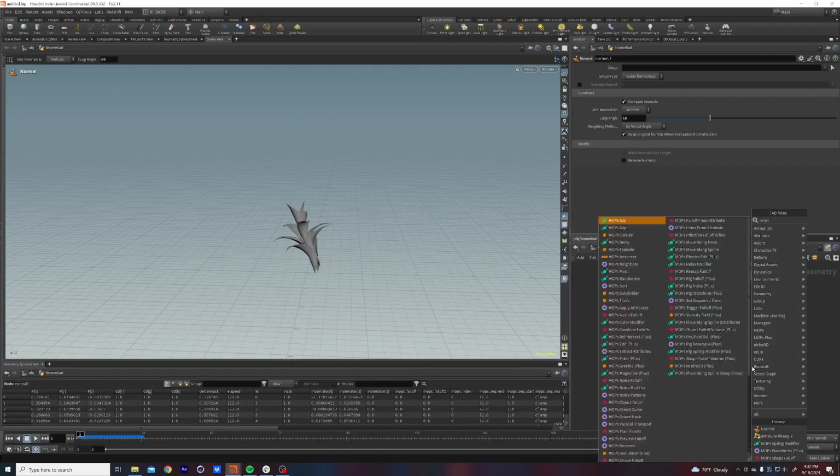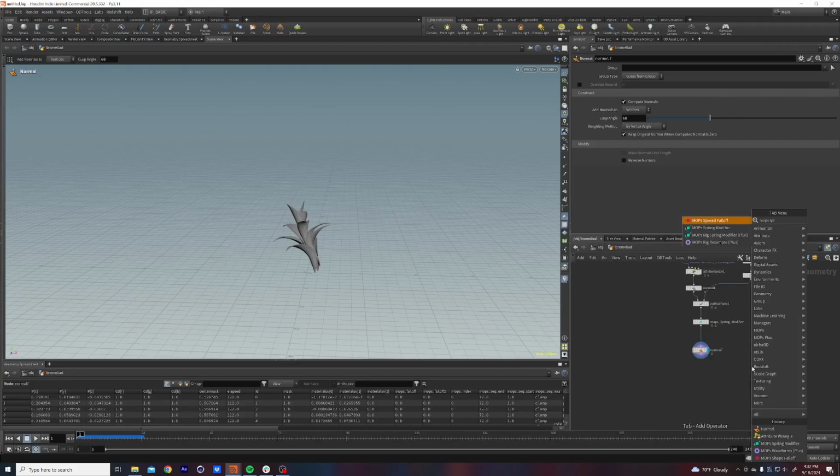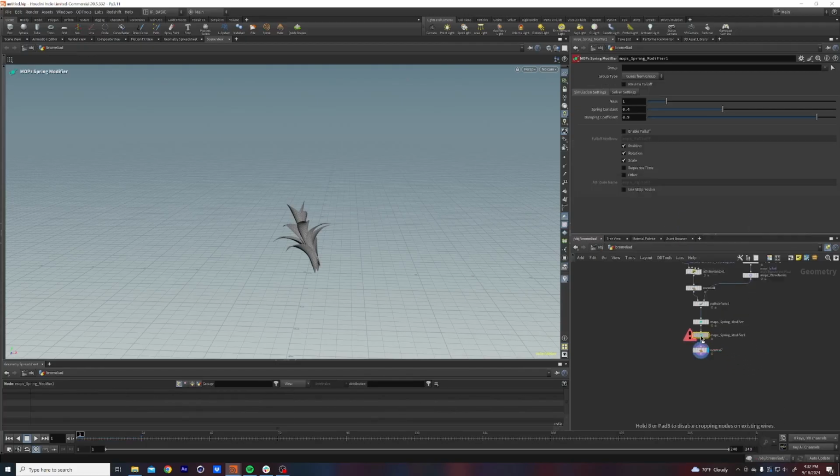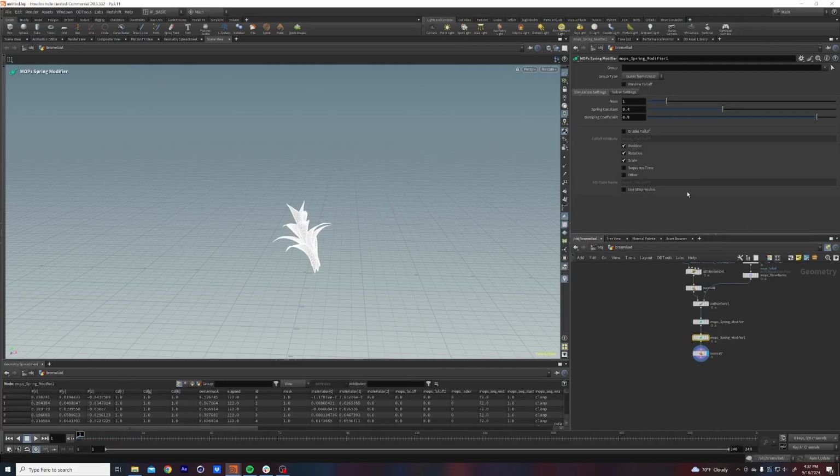Okay, and then I want to put down a second spring modifier with slightly different settings. So MOPS spring modifier, and the settings I want on that one are 0.063 and 0.817. So one's going to be a little bit tighter. One makes it ease to a stop, and the other one is a little jigglier. So it feels like there's a little bit of wind or something.